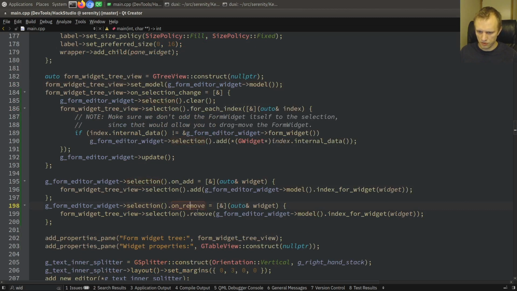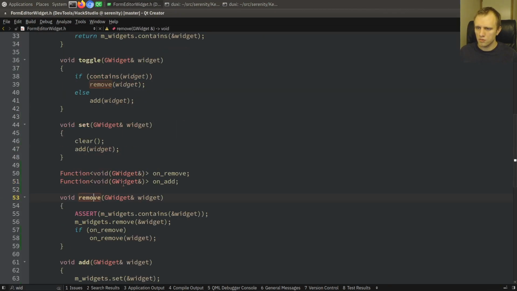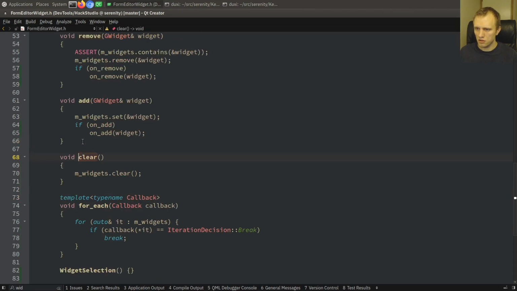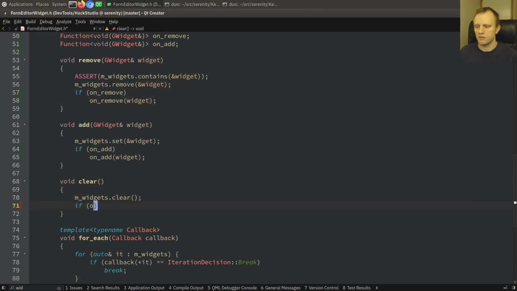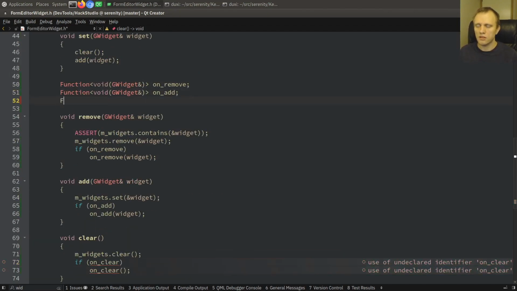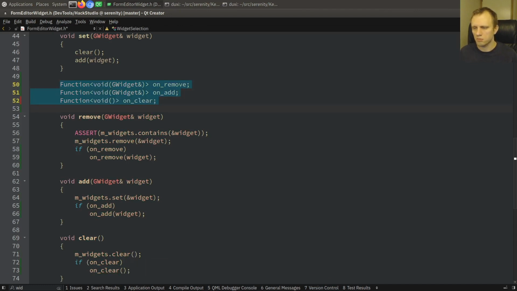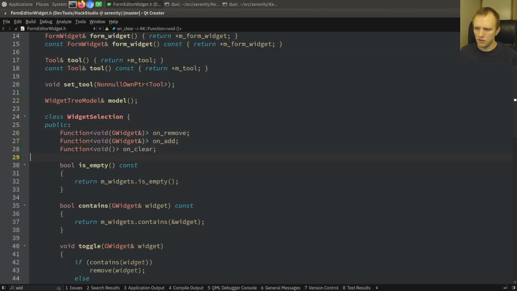Selection on remove. Are we removing it correctly, I wonder? Widgets remove, widget clear. Oh, I guess cleared, right. Clear doesn't call on remove for everything. So if we call clear, then we'll say if on clear, on clear. We'll have a callback hook for that as well. So these are the three manipulations that we allow you to hook. Cool.